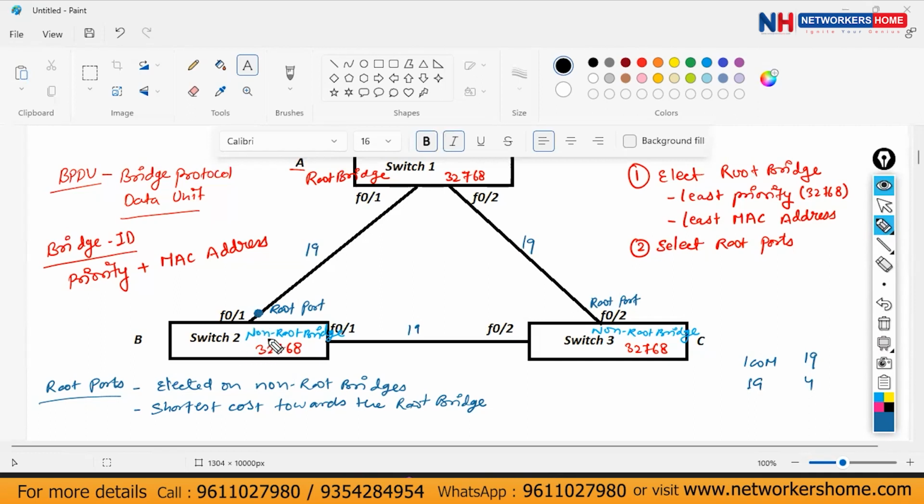This is clear. Similarly, your switch 3 is going to see that if I go this way, this will be 38. And if I go directly through the F0/2, this will be 19. So the shortest cost, or the least cost, towards the root bridge, that will be your root port. This is clear.